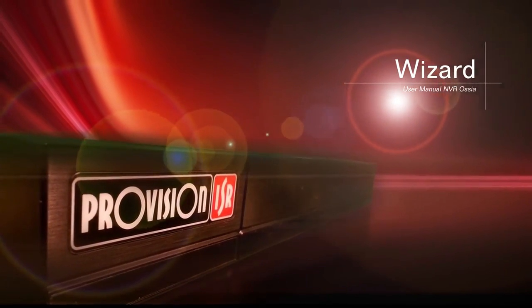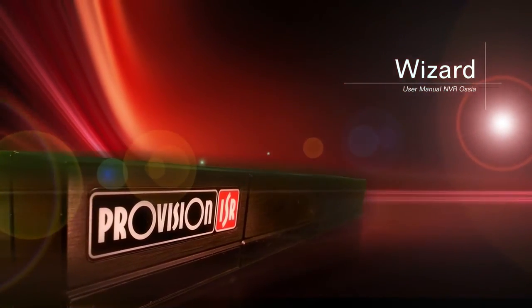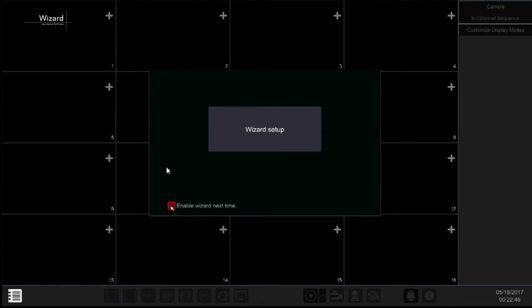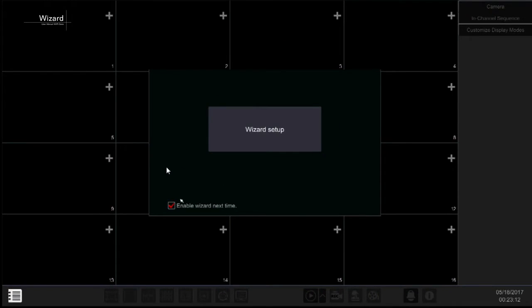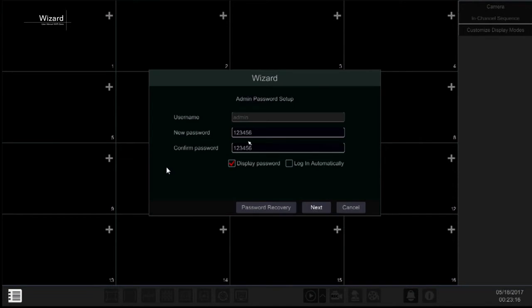Startup Wizard. In this chapter, we will introduce you to the Configuration Wizard. This is the first interface you will meet, which will take you through the critical configuration steps of the system. If Enable Wizard Next Time is ticked, the wizard will appear every time the device boots up. Click Wizard Setup to start the configuration.